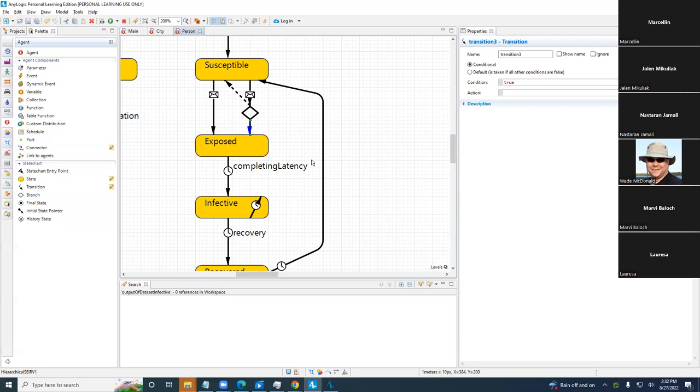So ladies and gentlemen, what's going to dictate whether they go, so what does this transition represent from susceptible to exposed? Can anyone say, what does that transition represent?